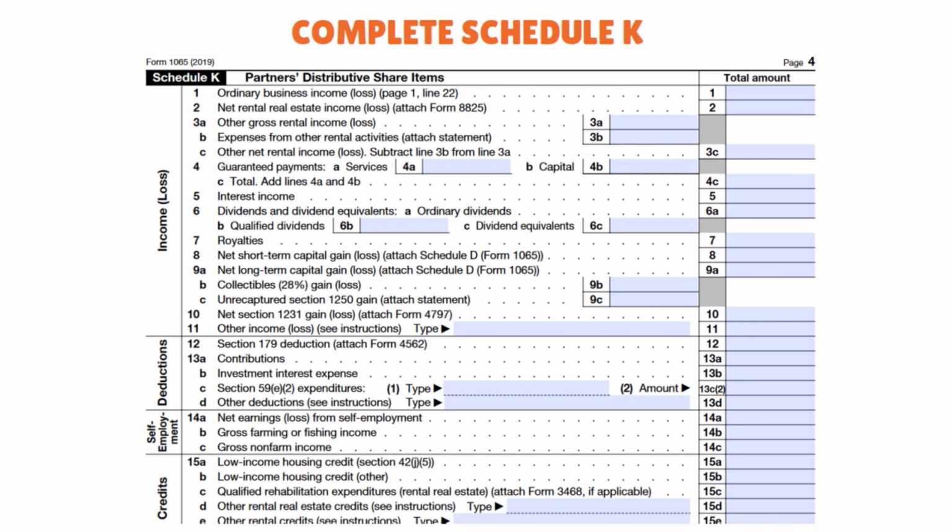So Schedule K, as you can see here on the screen right now, is a partner's distributive share of items. And again, we're talking here about income, deduction, credits, and self-employment. And this is a quintessential form for the IRS. Again, as I said earlier, for the IRS to reconcile the income that the company as a whole, the partnership as a whole, the LLC as a whole is reporting to the authorities versus what the individual partners are reporting to the authorities.